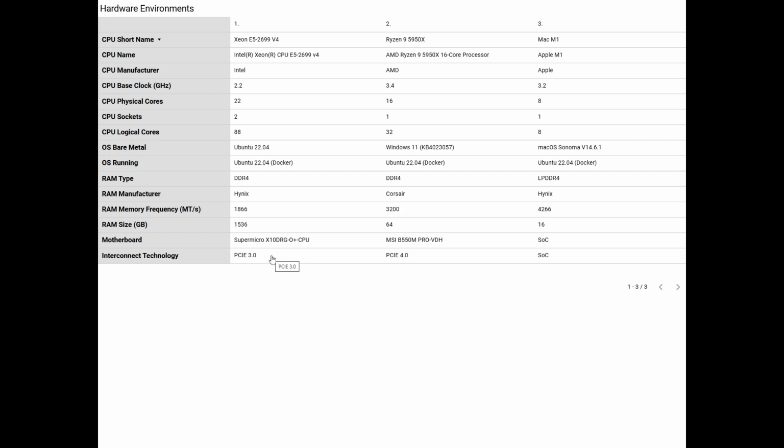And then the interconnect technology is PCIe 3. There's probably some other things I'm missing, but these are the most relevant hardware environment attributes that I thought to add.